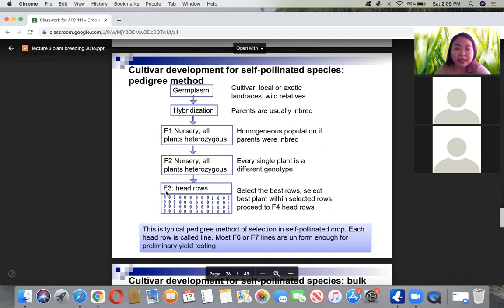And then in the third filial generation, it's arranged in head rows, and you're going to select the best rows or the best plant within selected rows, then proceed again to the head rows of the F4 or fourth filial generation. So this is the typical pedigree method selection in self-pollinated groups.